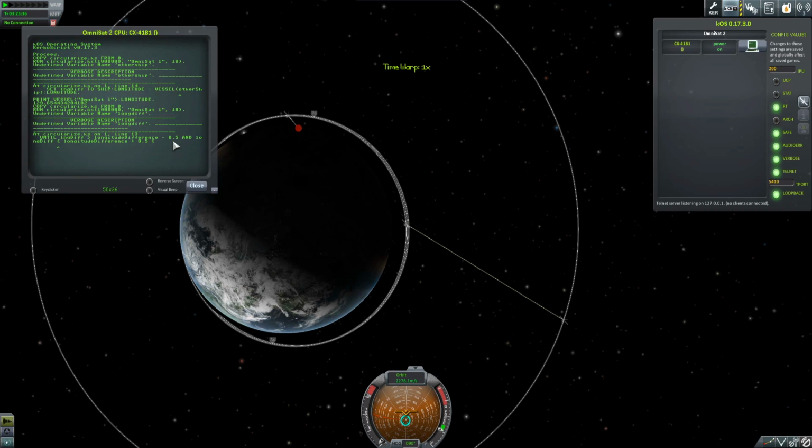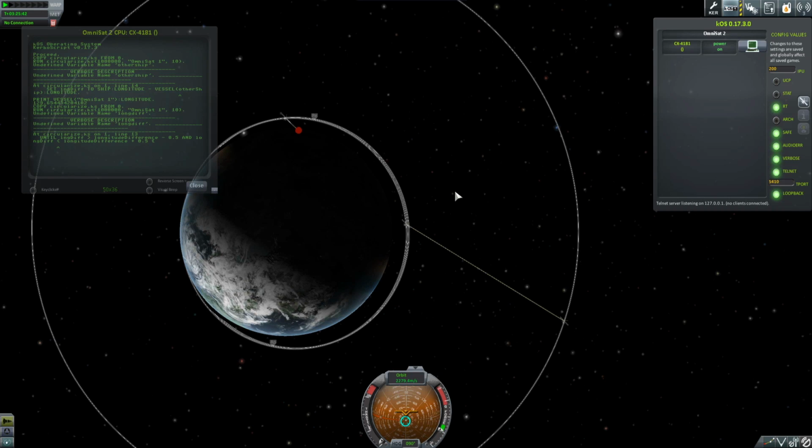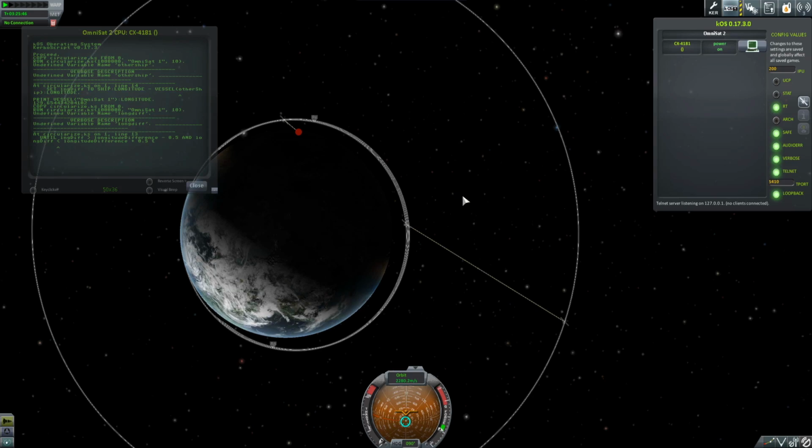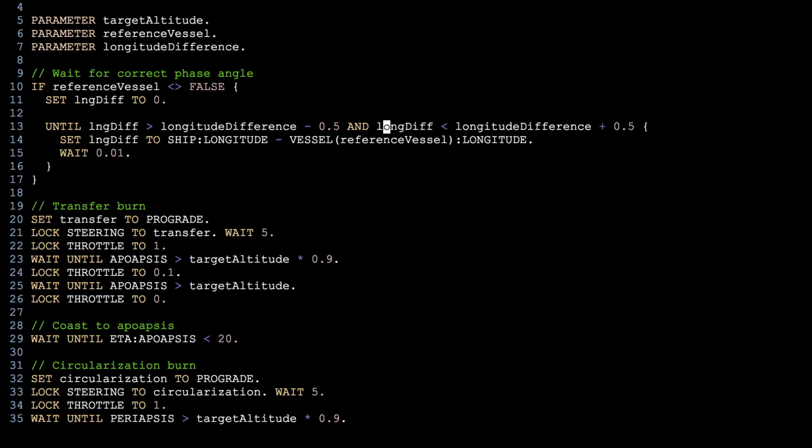Oh, nope, we got another bug. We have another bug. What's going on? Undefined variable. Oh, there's another typo, guys. Oof, this is an embarrassing episode. Let's jump back over to the script. Yep, okay, here we are. When we refactored this, I typed long diff instead of LNG diff.